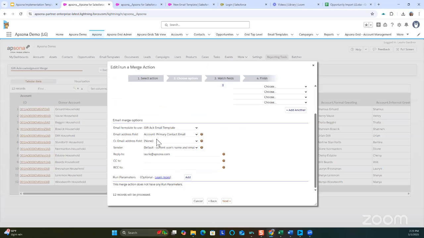So once you've selected your email template and also the related email address fields, the field from your data source, meaning your report, of what email address the message should go to, then the sender, and you should be able to choose from any of your org-wide email addresses. Want to make sure you include a reply to if applicable.